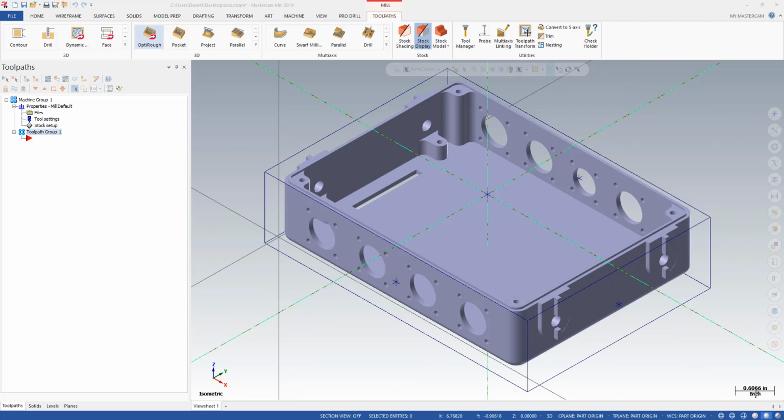The advantage of this is I'm not going to need to pick multiple chains in order to cut all these different faces to their different levels. Instead, I can just use the Opti-Rough toolpath, and it'll do all that roughing for me in one operation. Let me show you what I mean here.